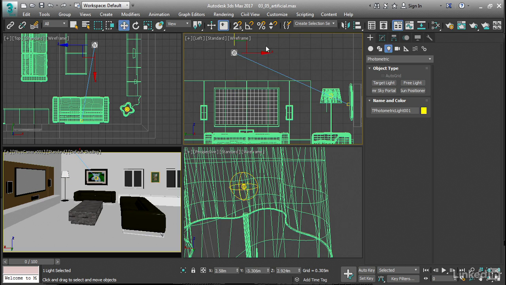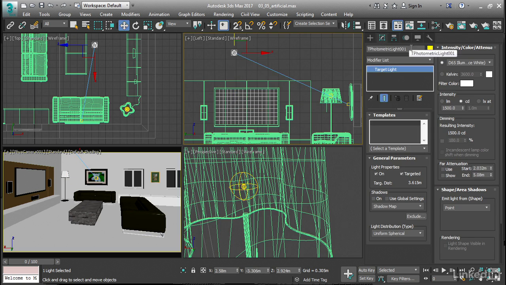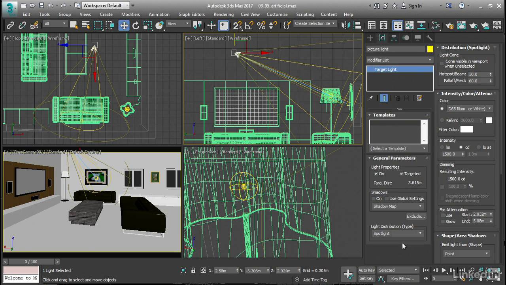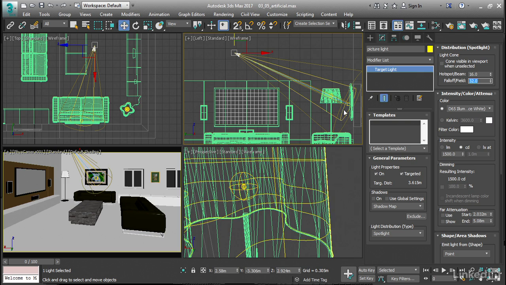With that light still selected, go to the Modify panel and rename it Picture Light. The distribution type down here will switch to Spotlight. And in the distribution spotlight parameters, set the hotspot to 16 degrees and the falloff to 32 degrees. And now it's focused more on that picture.